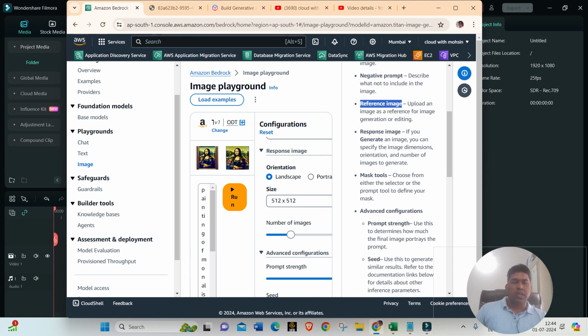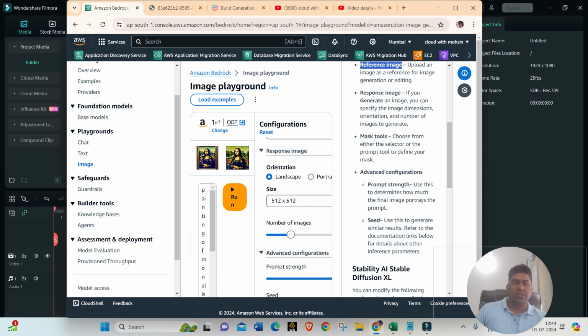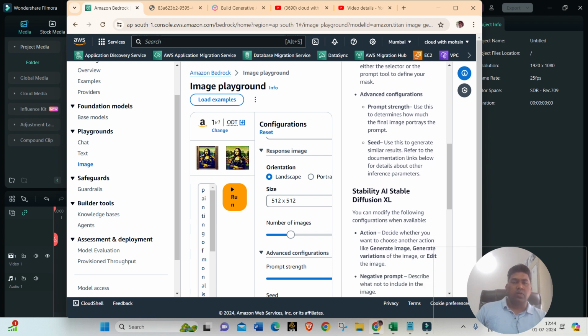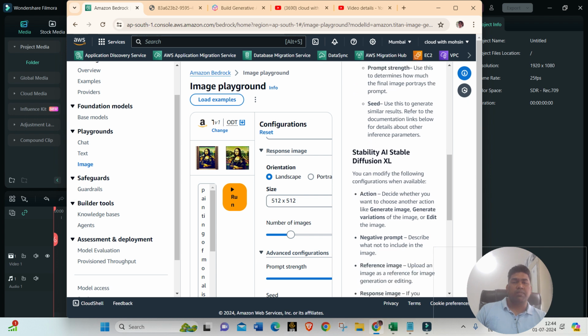Response image generate: if you generate an image, you can specify image dimensions, something like that. Mask tool: you can choose from either the selector or the prompt to define your mask. Okay, kind of additional fine tuning things. About prompt strength, use this to determine how much the final image portrays the prompt. Say you have given a prompt, and based on your prompt, how much accuracy you are expecting, that is prompt strength. Seed, use this to generate similar results. Refer to the documentation links below for details about other inference parameters.